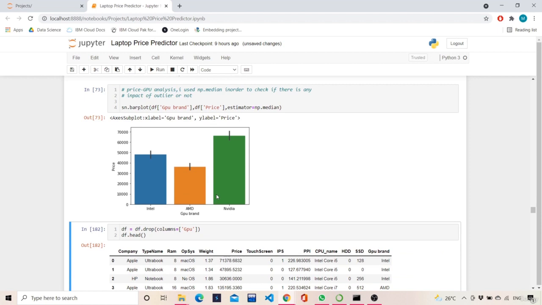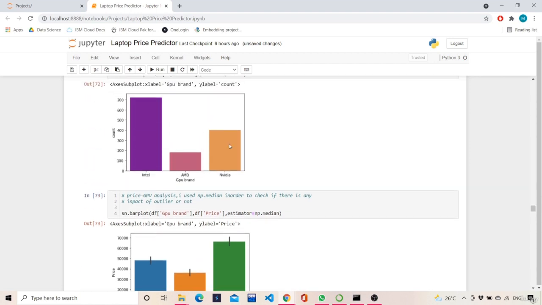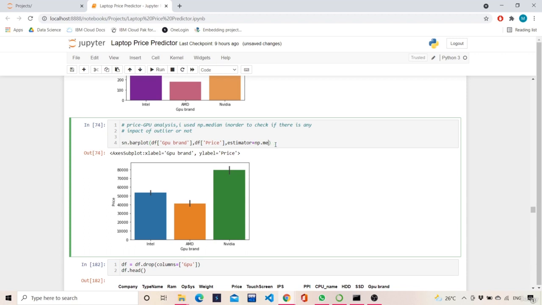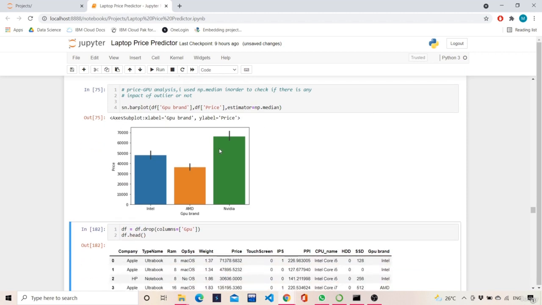Over here we see that NVIDIA is getting more popularity and is a little bit costly as well. GeForce, GTX, there are many kinds of variations in NVIDIA GPUs as well. So there is a little bit of variation in this as well. Over here we use median. We can also use mean. Let's see what happens when we use mean. You can use median or mean, there's not that much difference here. Whichever you use, you get almost the same kind of results.